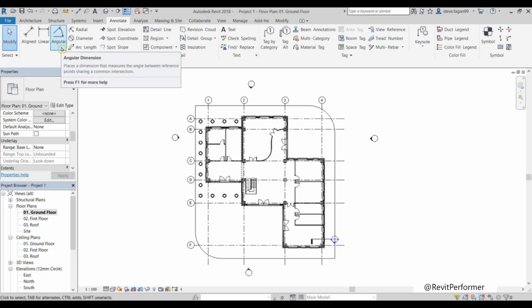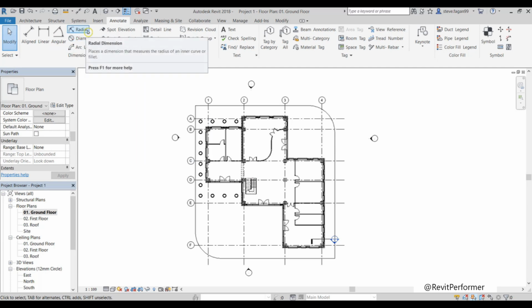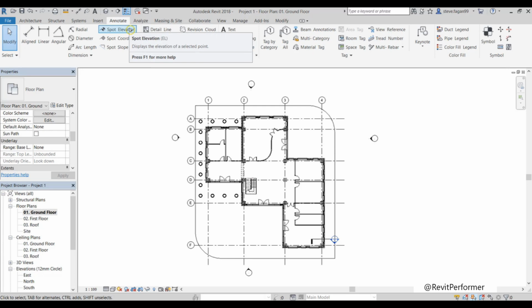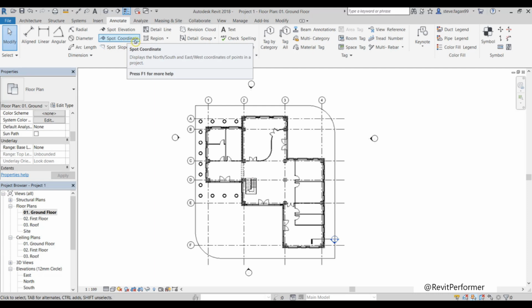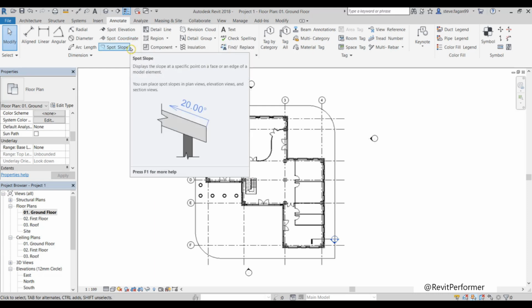The angular goes between two angled lines. The radial dimension will give us the radius of a circle or arc or curve. Same with the diameter will give us a diameter. Arc length will give us the total length of an arc. The spot elevation will display the elevation of a selected point. Same with the spot coordinates. So on your plan or site plan, if you wanted to find out what coordinate the corner of a building was placed at, you'd use your spot coordinate. You can also use the spot slope to place the slope of your roof or slab, and so on.